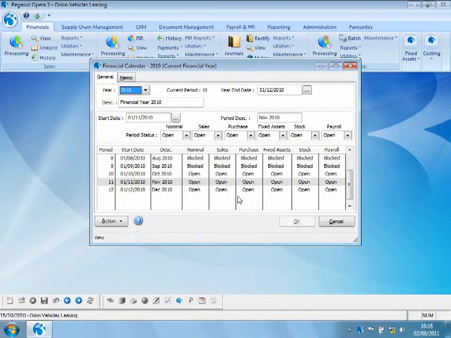Okay, in our example here, for the current period, let's go through and let's mark the purchase ledger as blocked, but let's leave the sales, fixed assets, stock and payroll open. Let's save that change away.